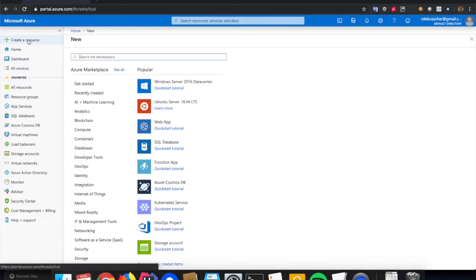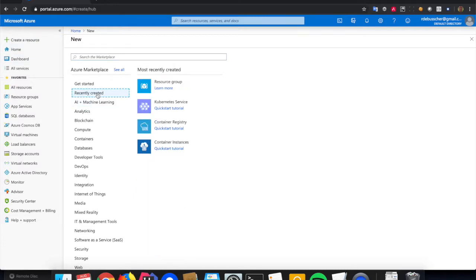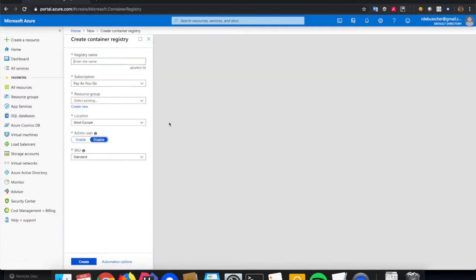So we are going to create a new resource group, and the resource that we are going to create is a container registry, which can contain those Docker images. You only need to specify a few options in this case.